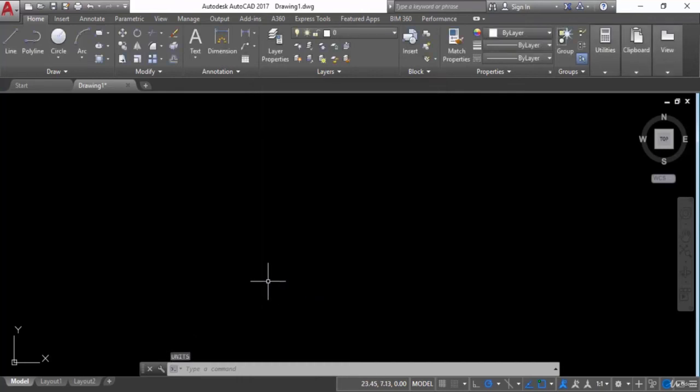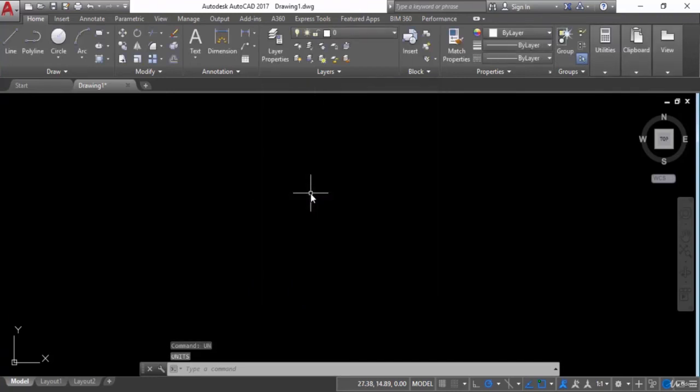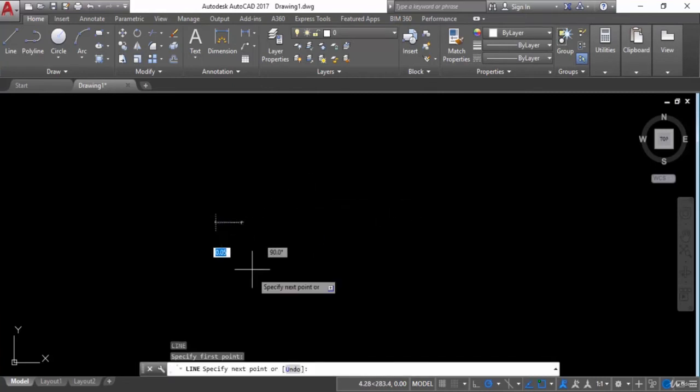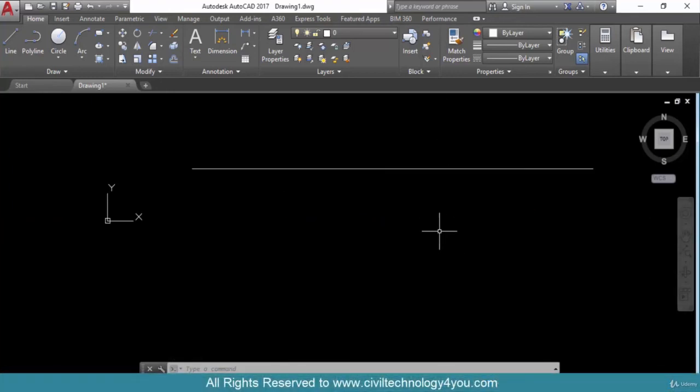Let me give you one example. For example, here I want to put a line of 100 mm. I have set the units in millimeter, you can see here. So I will use the command L, enter, for line. Then I will start a line from here, the first point, and then I will enter 100 units. 100 units means it will be in millimeters. So I will enter 100 and then press OK. So this is called the drawing unit.